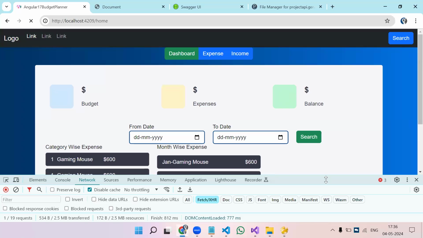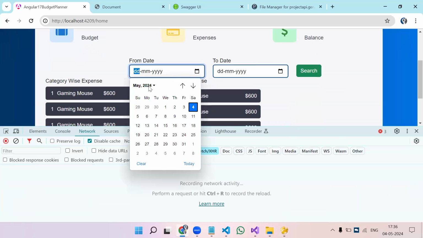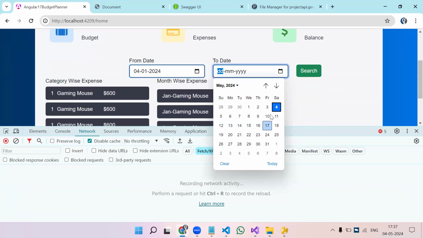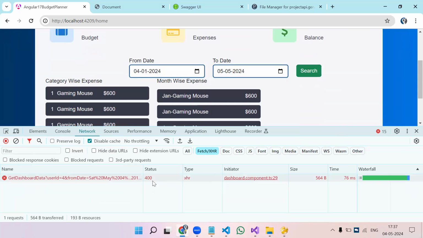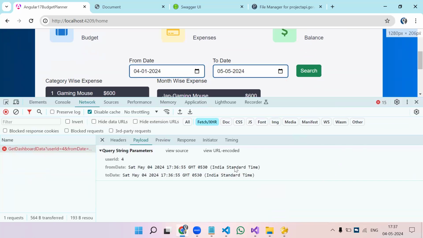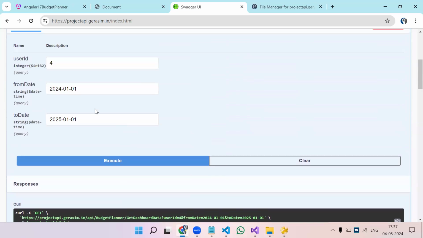Let's try to get the API call now. Now let's select the date. Let's say from January till today's date. Let's make it tomorrow. Correct. Now on click of search, oh, we have got an error. From date and to date don't pass properly. What kind of data does it need? It will need it like this, I think.